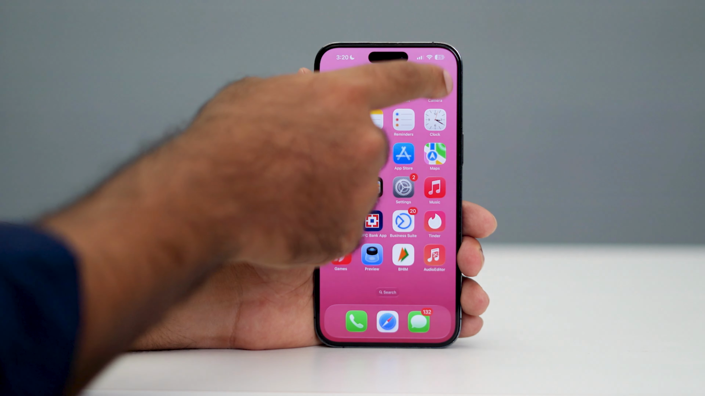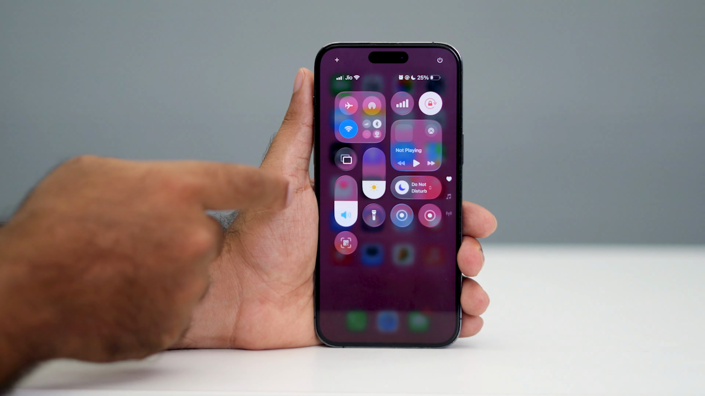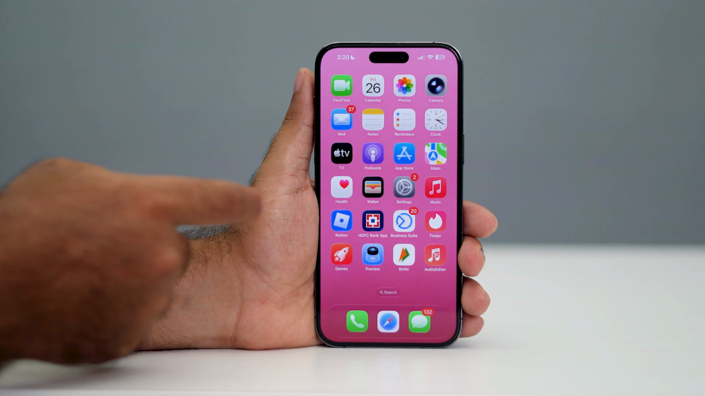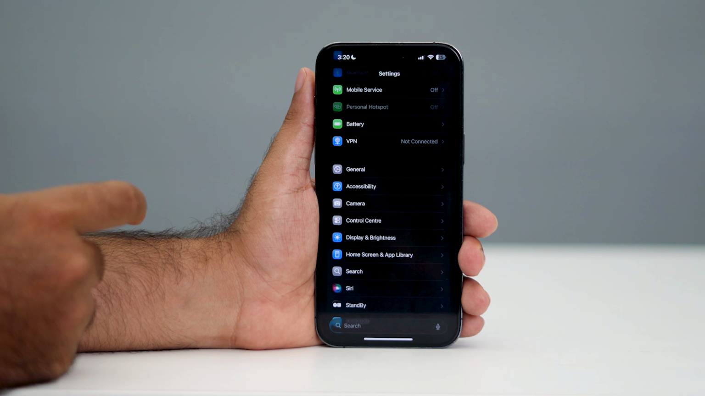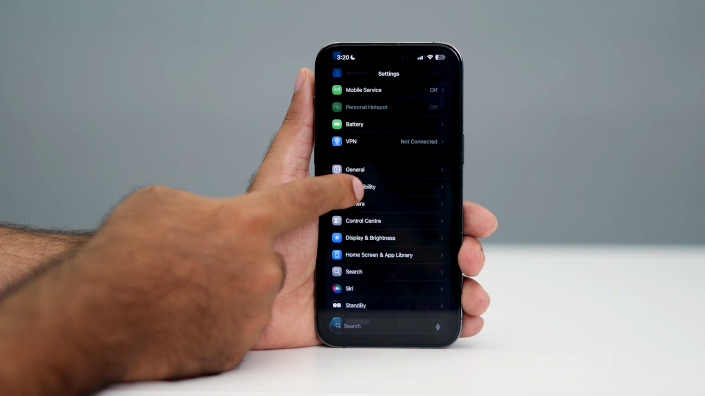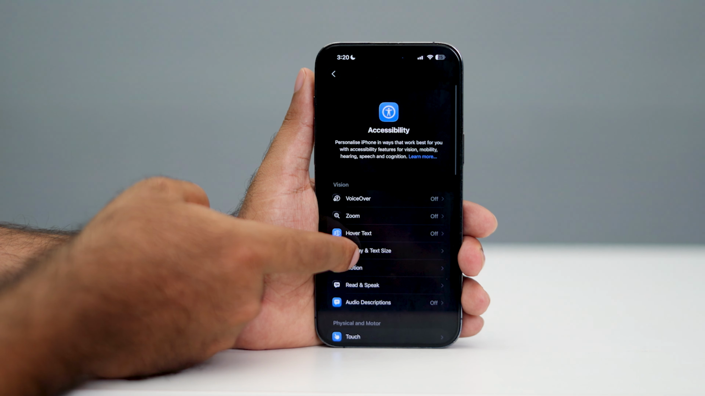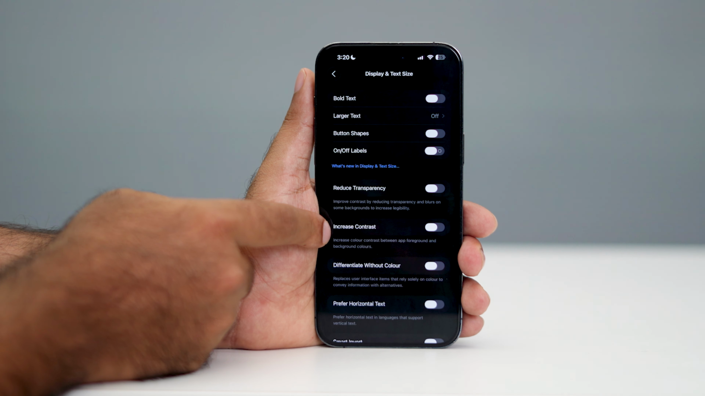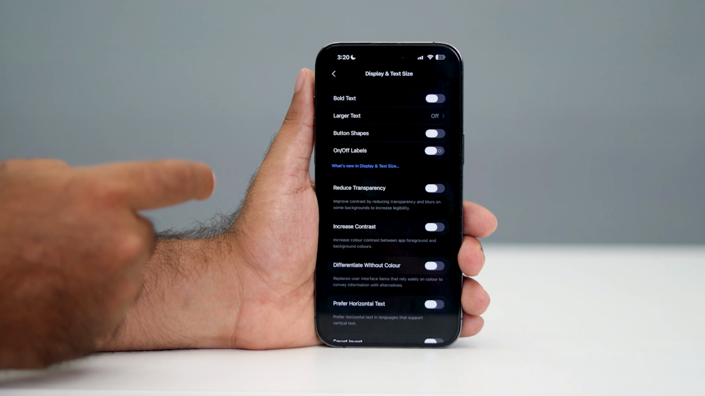If you want to change the control center as well, you can see this one is there. So if you want to change it, you have to follow these instructions. Just go over here and tap on Settings. Now from here you have to tap on Accessibility. Now from here you have to go to Display and Text Size, and you can see we have Reduce Transparency and Increase Contrast. We need to make changes with these.